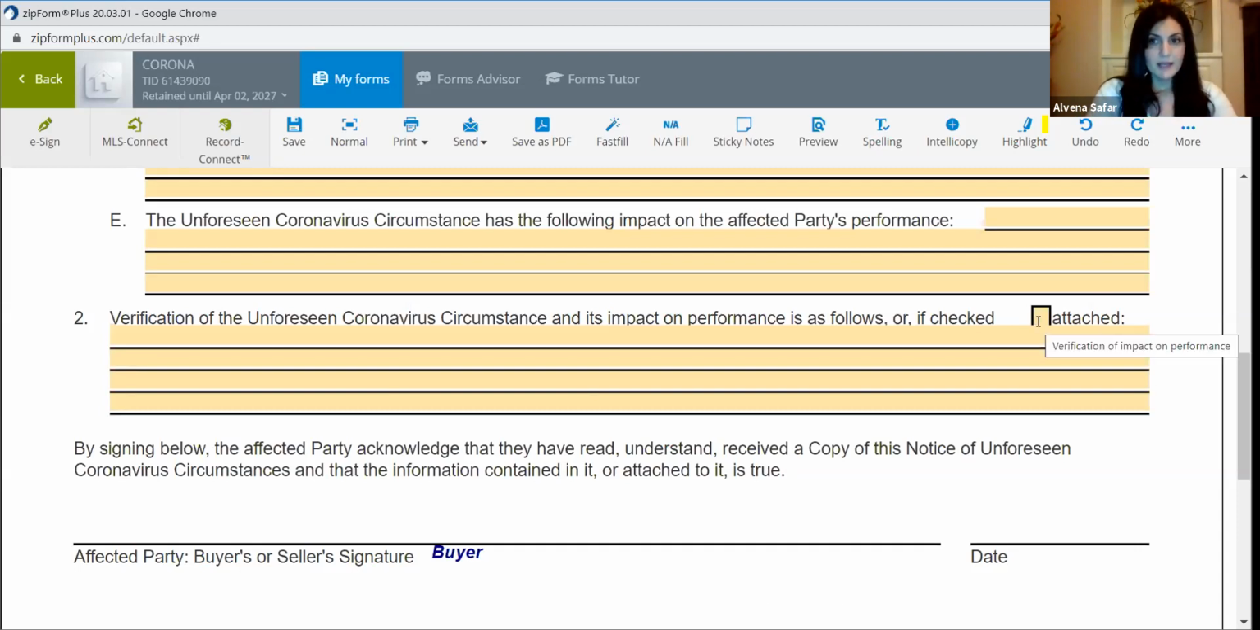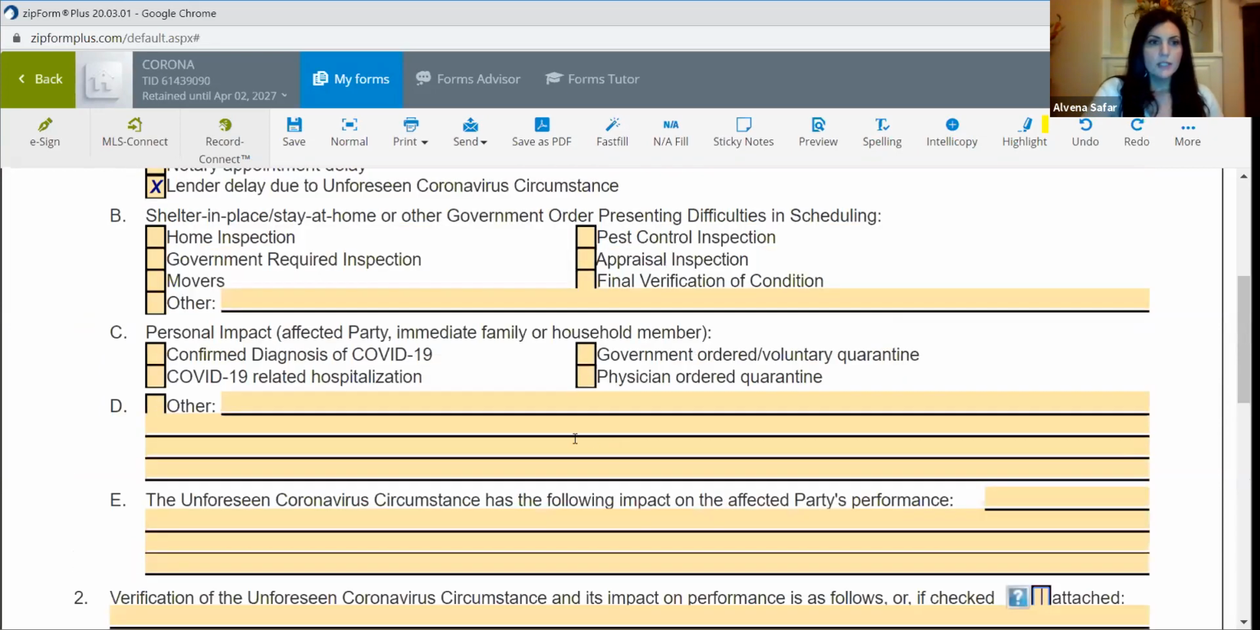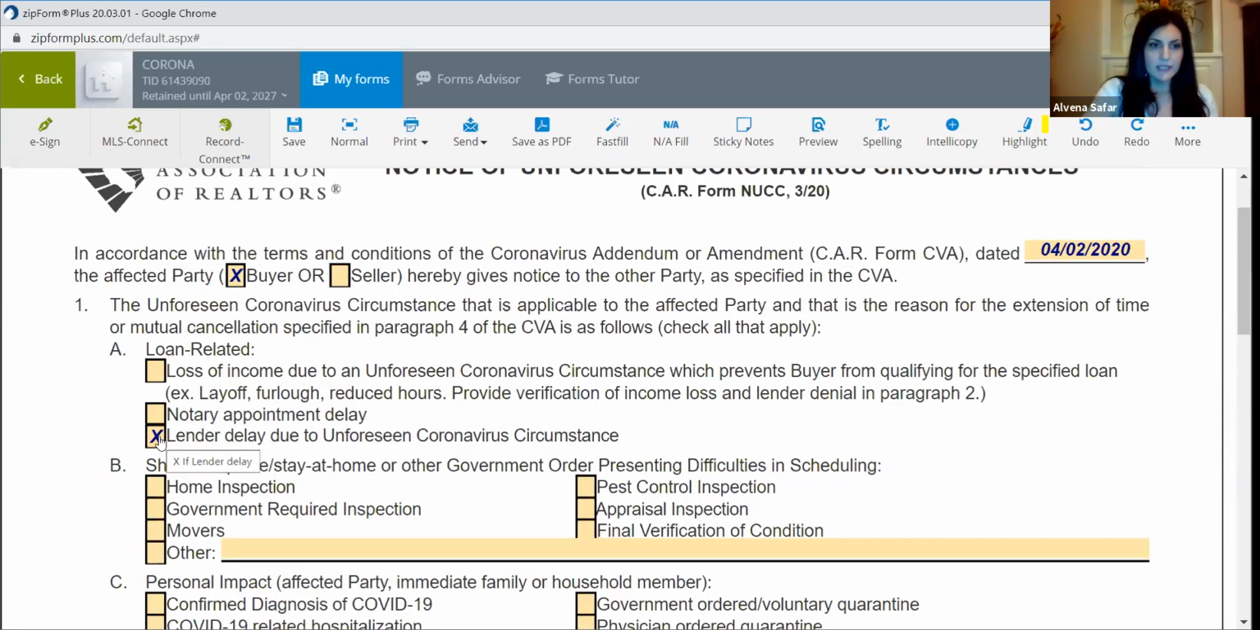So if it's maybe a letter from the underwriting department or a letter from the lender, you're simply going to check the box that says attached and attach that, and then that'll protect your buyer. They've given enough proof. So that's if there's a delay, you need something like that.